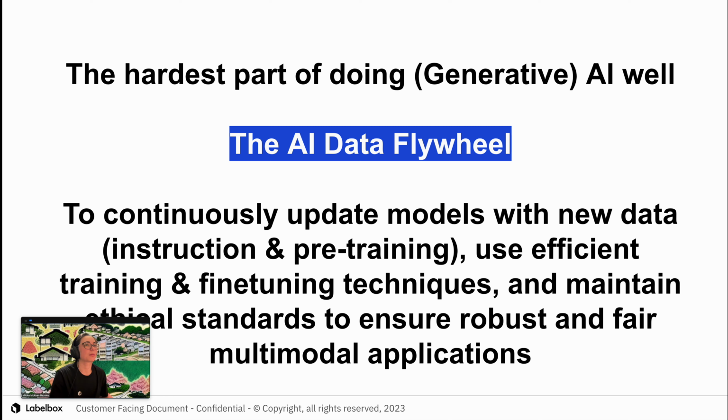At the end of the day, regardless of whether you're doing multimodal models or just unimodal models or traditional deep learning, the hardest part of doing any kind of AI well, whether it's generative versus other kinds, is creating a good AI data flywheel. So being able to continuously update your models with new data, either instruction data sets or pre-training data sets or additional fine-tuning data, and having it incorporate efficient training and fine tuning techniques and being able to maintain it so you have a really good multimodal model, that's pretty hard.